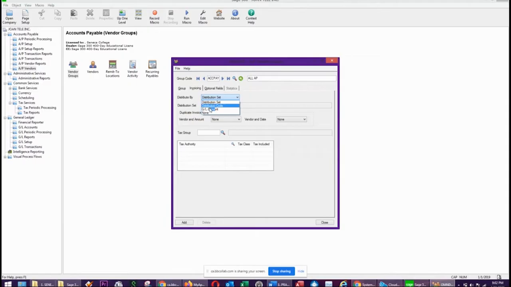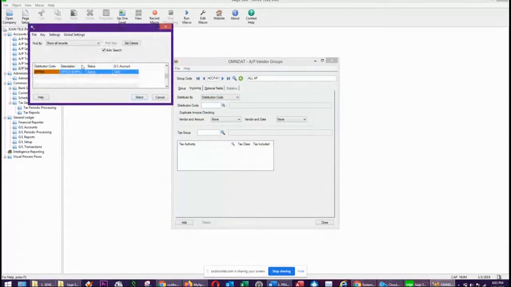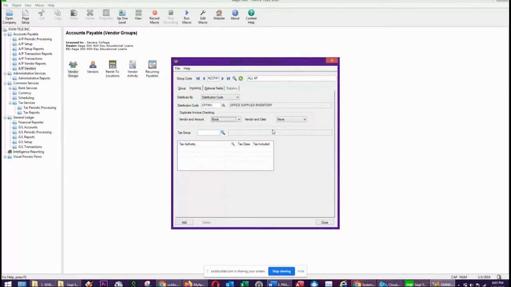So we had created a distribution code. So just to demonstrate that, we can select distribution code here and choose the distribution code for office supplies as a default. If the invoice is not for office supplies inventory, then when you're entering that individual invoice, you can change to the correct general ledger account.